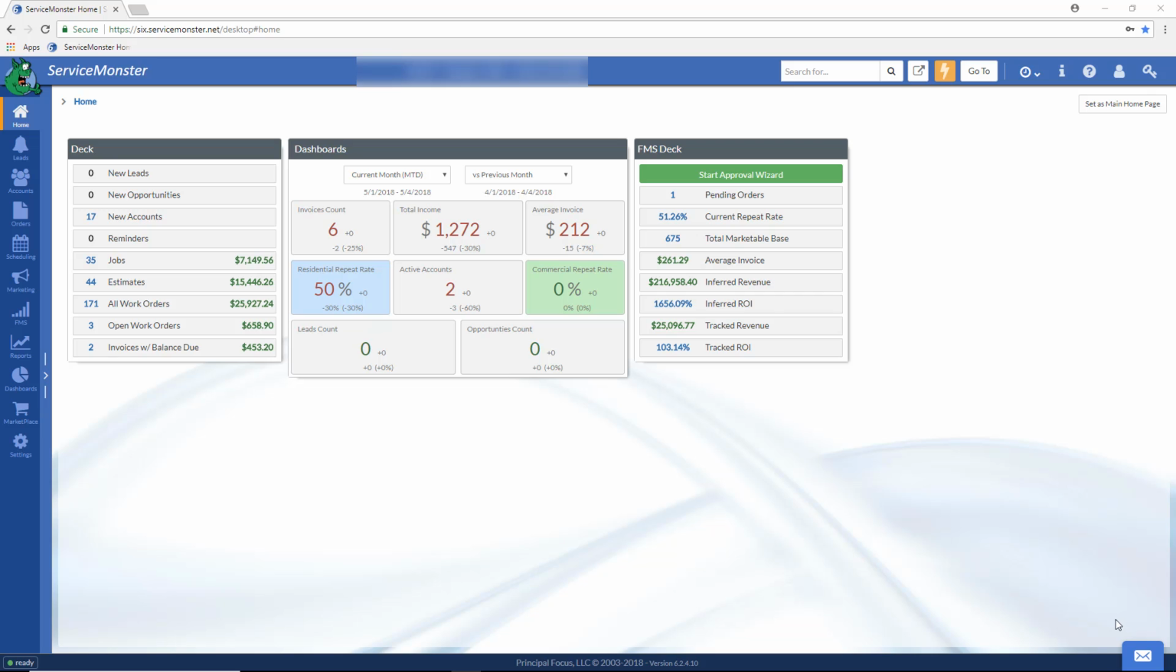We actually don't have to go very far in ServiceMonster 6 to find valuable FillMySchedule information. We've included this FillMySchedule deck on the home page for your convenience. I'm not going to go into the details of what these things mean quite yet, because we'll see most of them again where I'm taking you next. Follow me to the FMS tab in the Navigator.